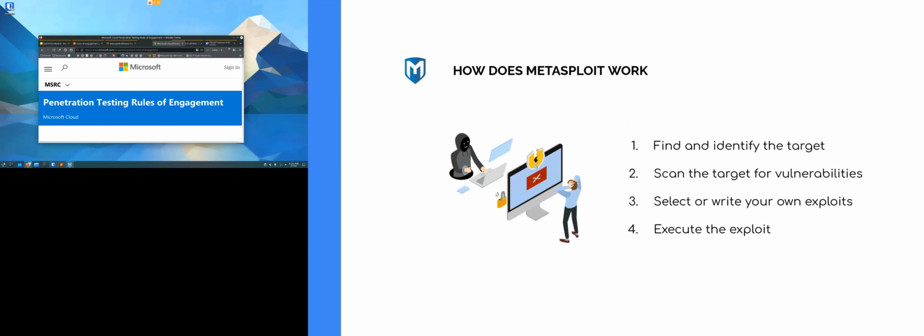Now, in a simplified way, this is what you're going to do when you're working with Metasploit framework. First, you will need to find and identify the target system, and you scan the target for any vulnerabilities or weak spots that you can take advantage of. Then you select or write your own exploits. Other than that, you just need to send in the payloads to the system.